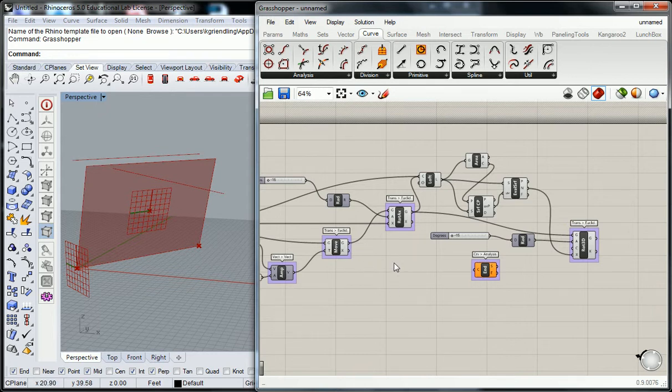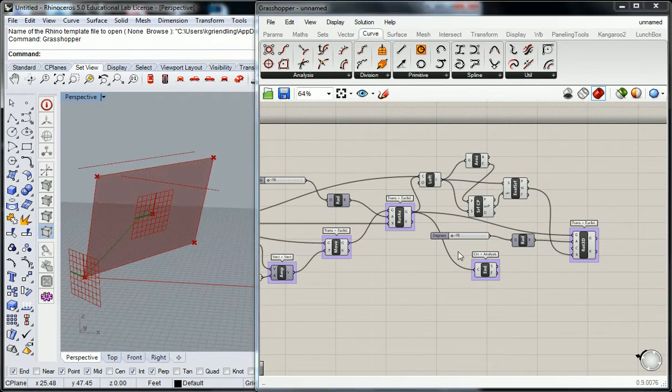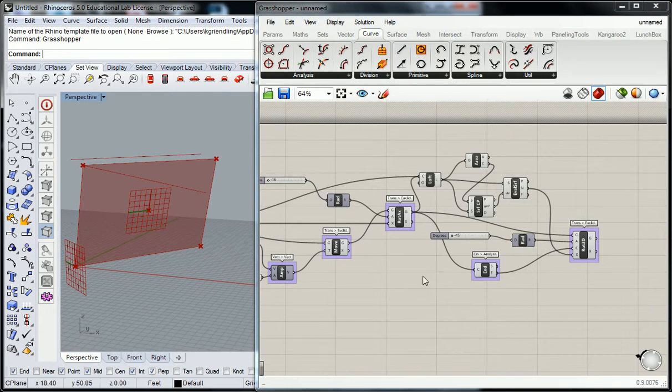Oops, wrong one. All right, so that's my endpoints, and I can use that as a center of rotation. So now the difference here is that I can go up or I can go down. Up or down.